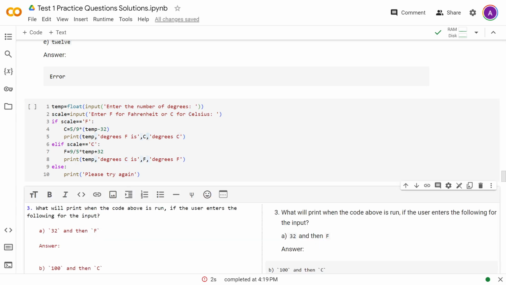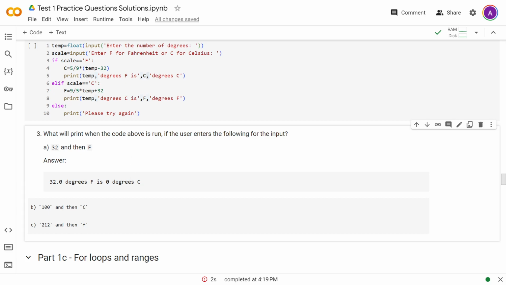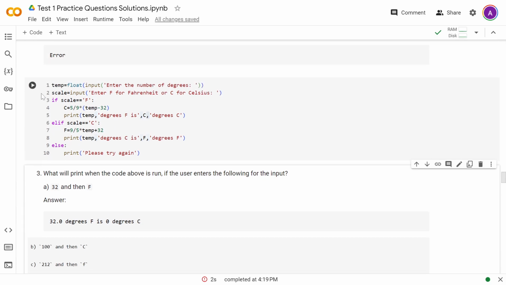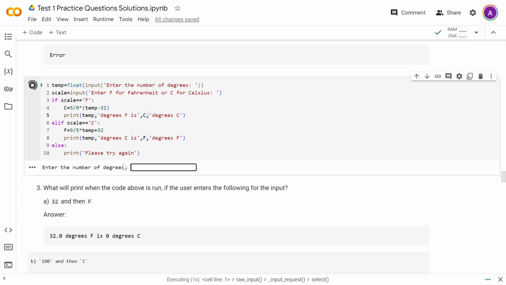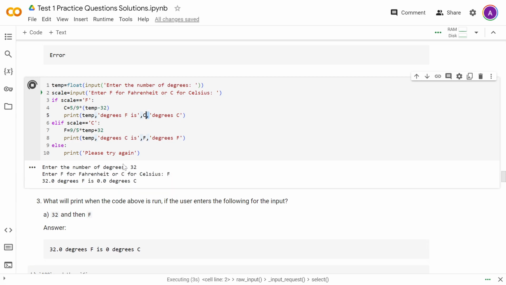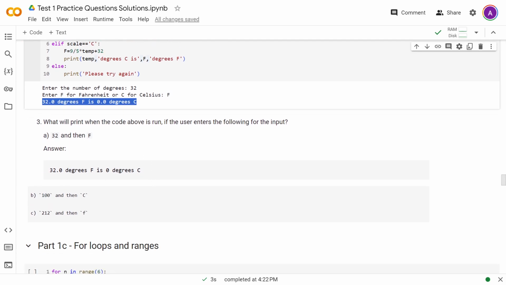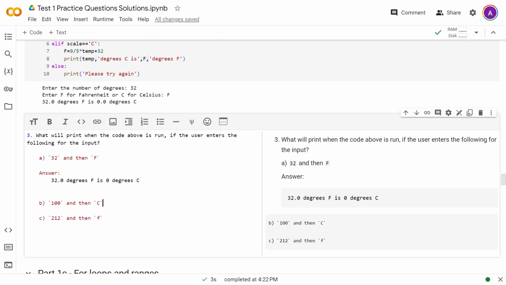Okay, so you guys can see what the purpose of this was: to convert temperatures. So it's actually going to print out 32.0 for temp since it was a float. I don't know how much I would take off if you guys missed that. Probably not much. Okay, just like this. 32.0 degrees F is 0 degrees C. Let's go ahead and run this and actually check. So 32 and then F. Yep, right here. Okay, let's try again with 100 for the temperature and then C for the scale.